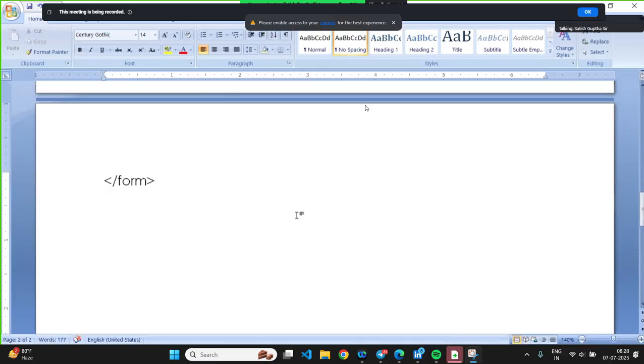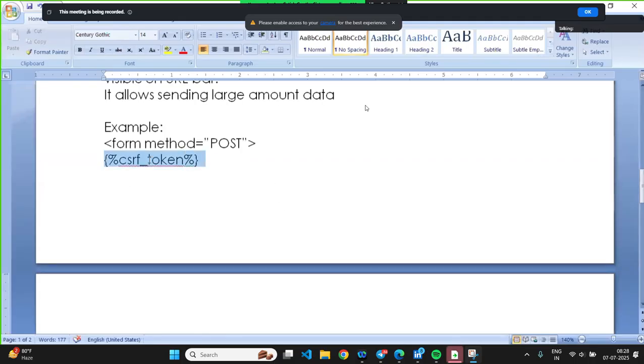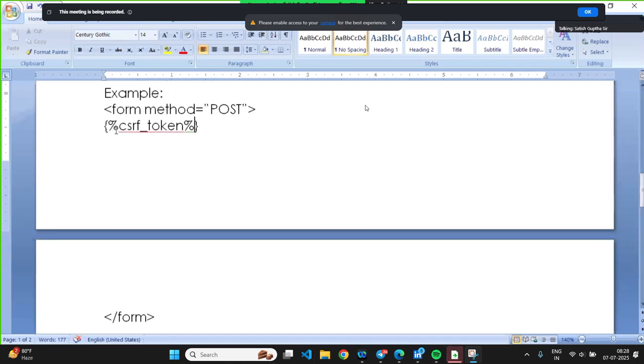No, it doesn't allow to what? Log in. So it is looking for the key, and that key is generated by using this particular token. So that is how you can avoid cross-site request forgery.